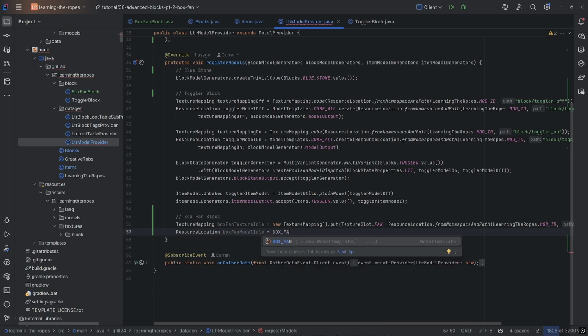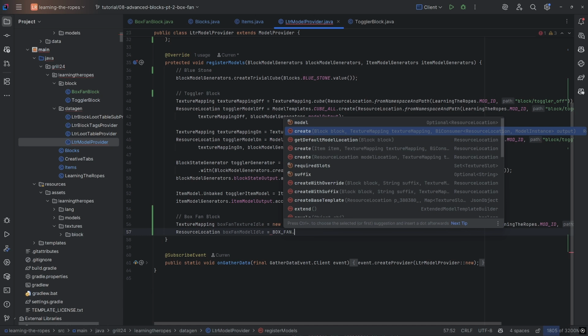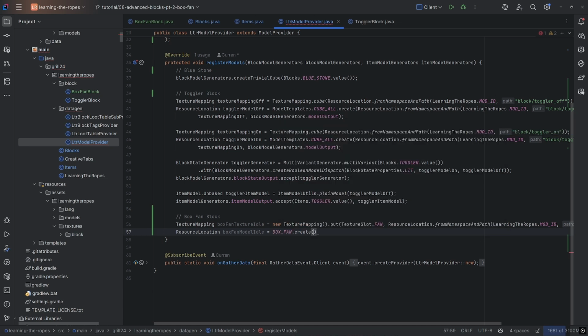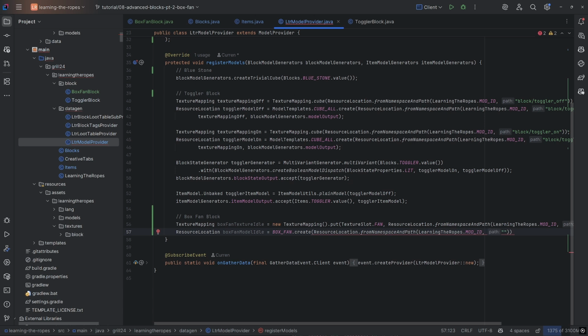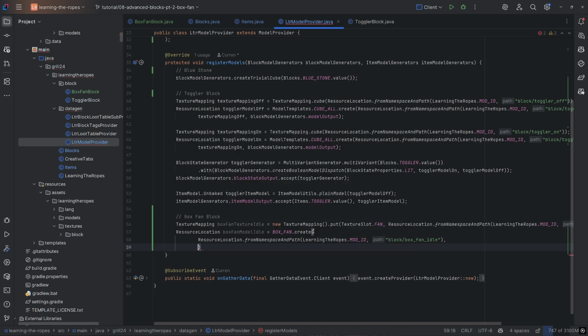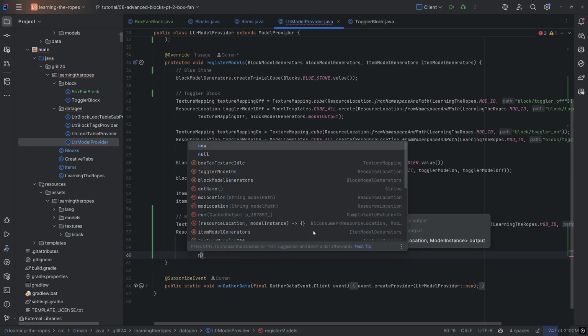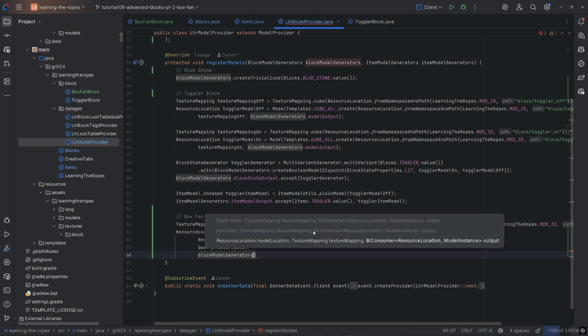So we'll reference the box fan model template and call .create with a resource location that specifies the name of this model that we're going to save. We'll call it box fan idle. The next argument is going to be the texture mapping. Just going to format this. So we'll input our texture mapping, and the last one is the block model generator output.